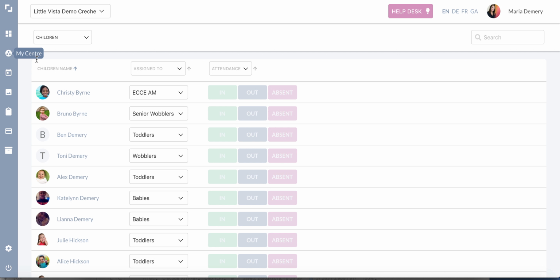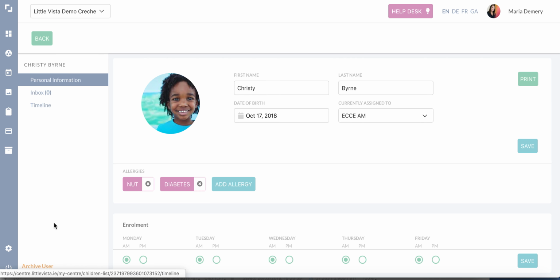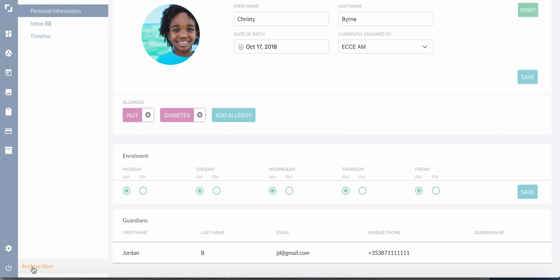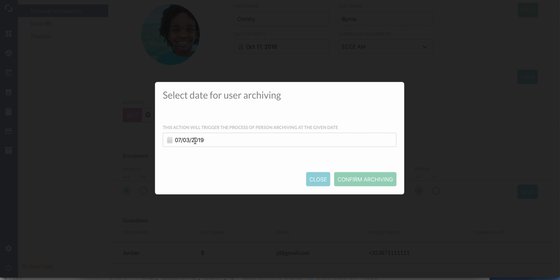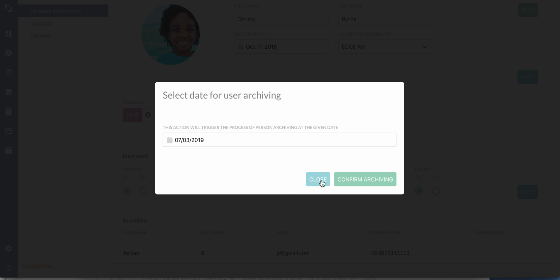To set the end date on a child, simply click on their personal details and you would click on Archive User and set an end date here. So if you set a future end date, the system will automatically archive that child on that date, and this will feed into your occupancy planner.